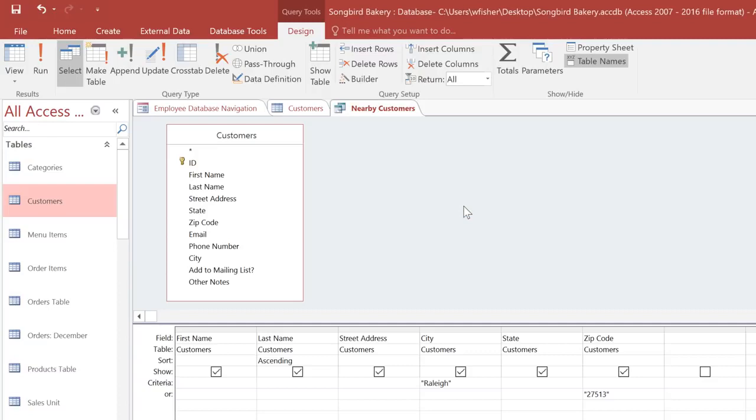This was just a basic example, and in the next video we're going to talk about how to make a query with multiple tables. You may want to practice this one a few times before you go on to make sure that you're comfortable with the process.